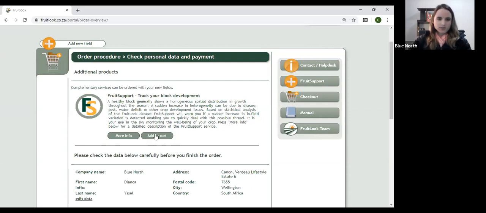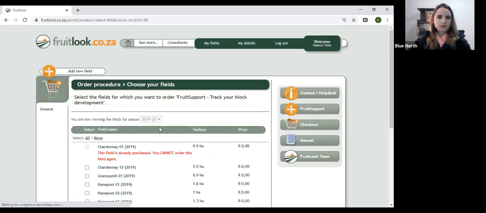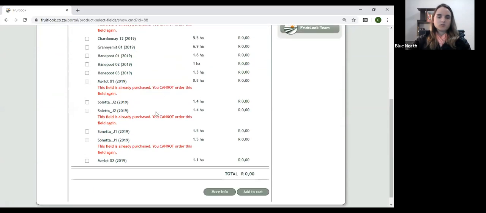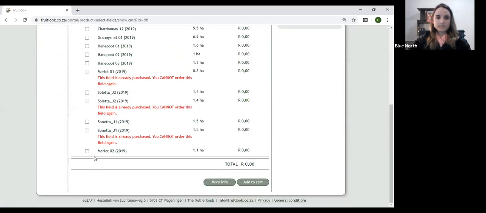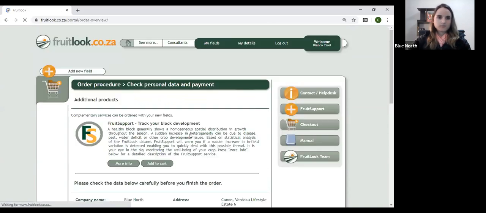So to add it, you can also just click add to cart. And then to add it to your current field, your most recent field, you'll see it's always the one at the bottom. You can just tick it over there, and you'll see there's no price allocated to it. So you can just then click add to cart.